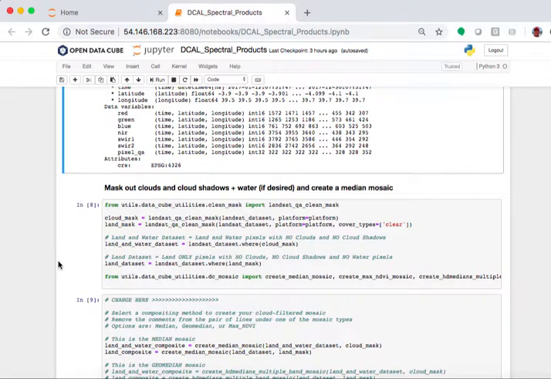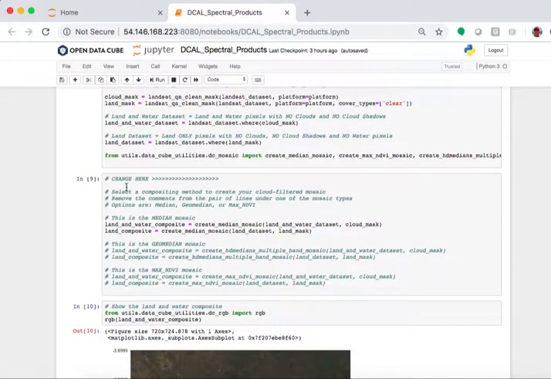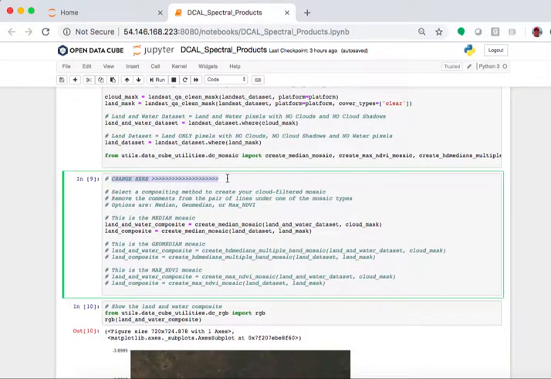And in this particular case, we go further on with masking clouds and cloud shadows, and we do a combination of things here. We create a data set that is land and water, and then we create a different data set that is land only, because that might give us different spectral products. Here's another area that we can change. In this area is where we choose the compositing method.